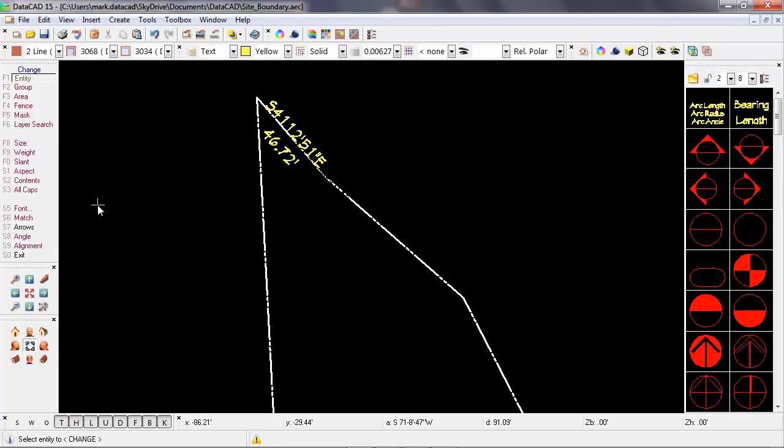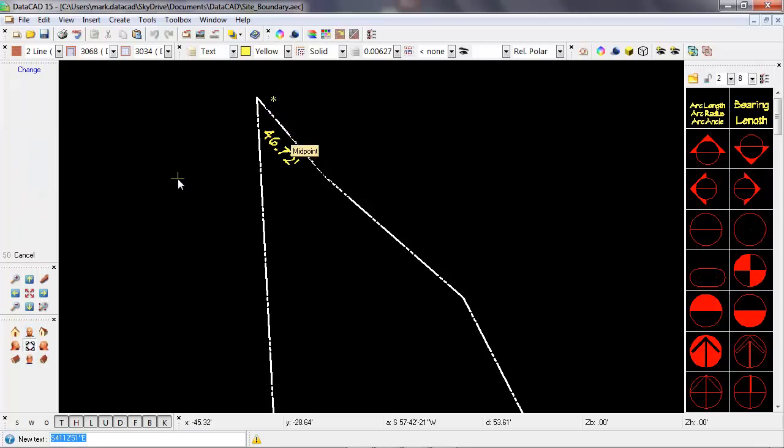And then within that submenu Text in the Change menu, I'm going to select Contents. So now I can select the entity to change, and in this case I'm changing text contents. So I'll go ahead and pick my bearing, and then down at the input line I can see that text highlighted, and it's after the 41 that I want to input that degree symbol.